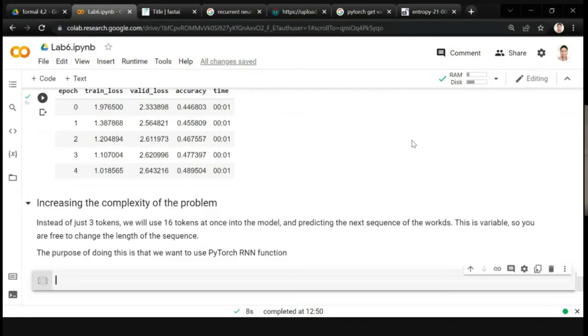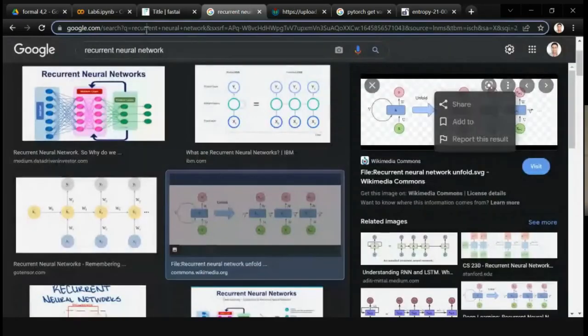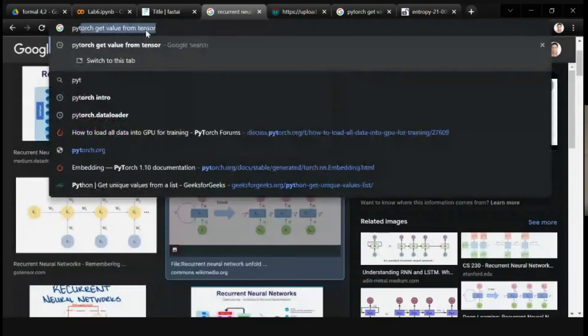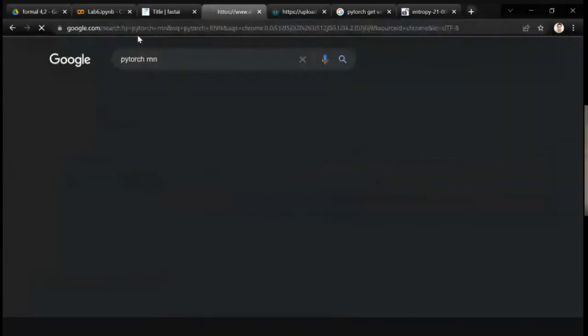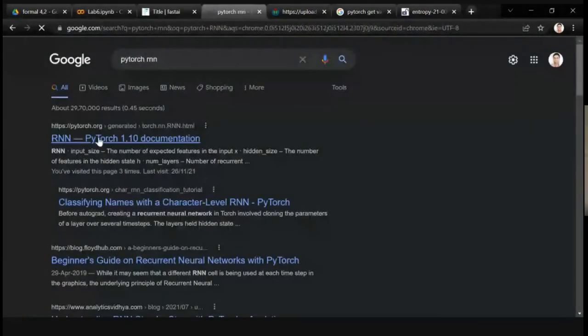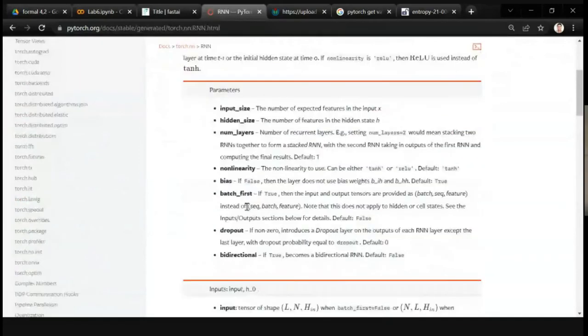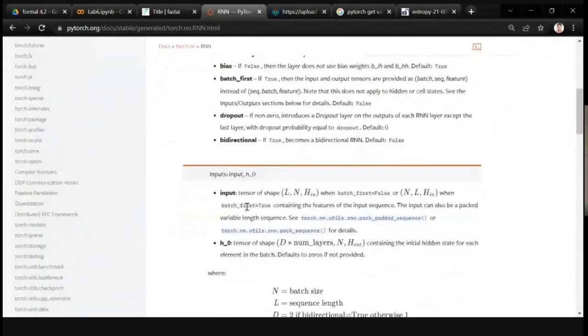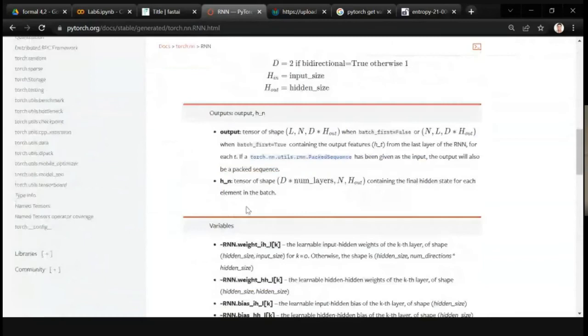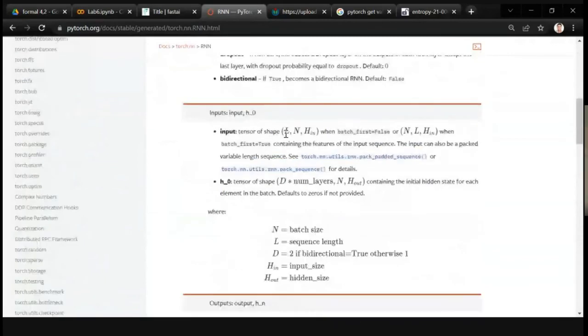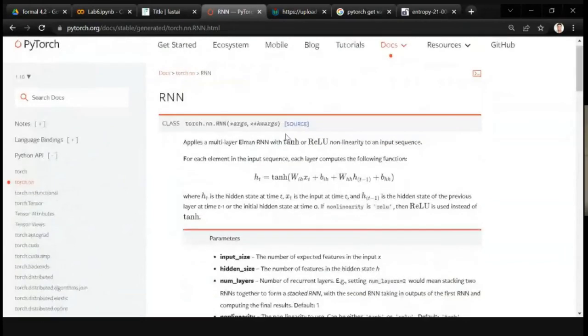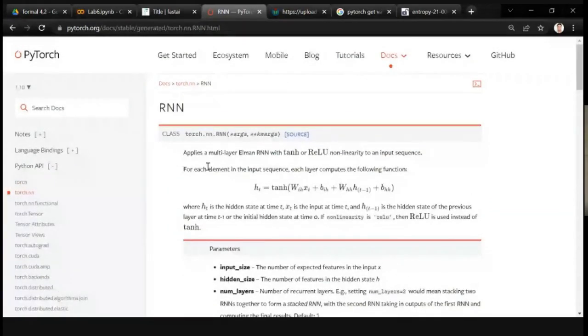And let's look at why I'm doing this. So let's go to the PyTorch RNN function. The thing is that RNNs take an... give me a second. torch.nn.RNN.